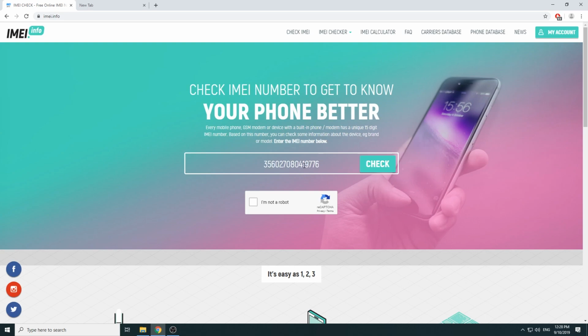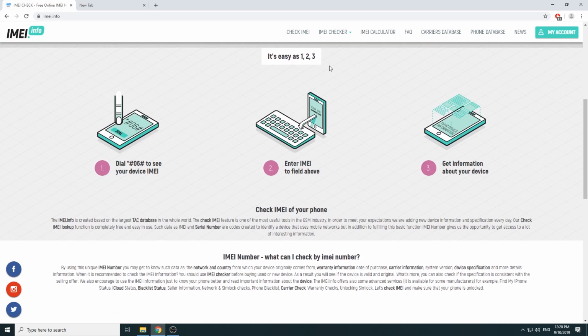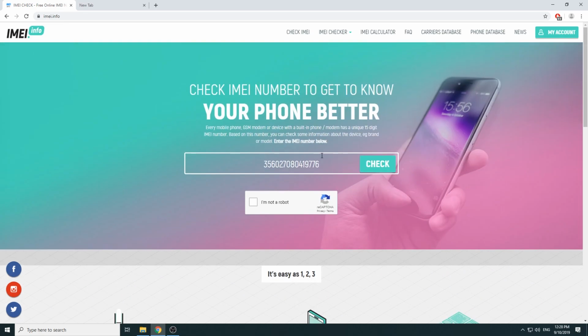All I need to do is just paste it like so, and then I can check. Now, if you're wondering how to get the IMEI number, you can scroll down here and it will give you a 3-step check. So you start off by opening up the dialer, where basically you put in a phone number that you would wish to call, but instead of putting a phone number, you will put this code in right here. So it's *#06#. And once you put it in, it will automatically open up the IMEI number in a little window where you can then put it in here.